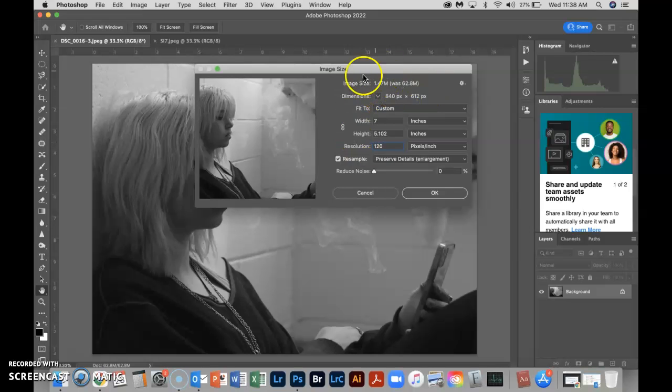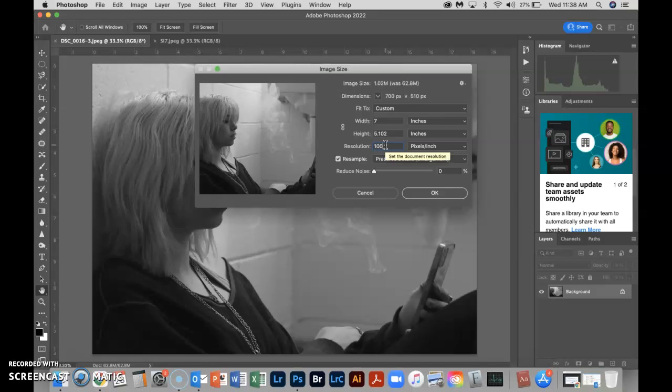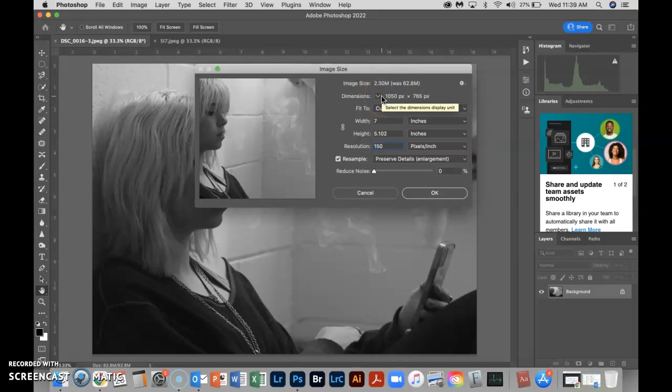You don't want the image size up here to be over 3 megabytes. So if it's over 3, you just reduce it and maybe go to 100. In this situation, I can increase the resolution because I'm only at 1.02, so I'll maybe do 150, and there my image size is 2.3 megabytes, which is completely fine because it's under 3. And I'm going to hit OK.